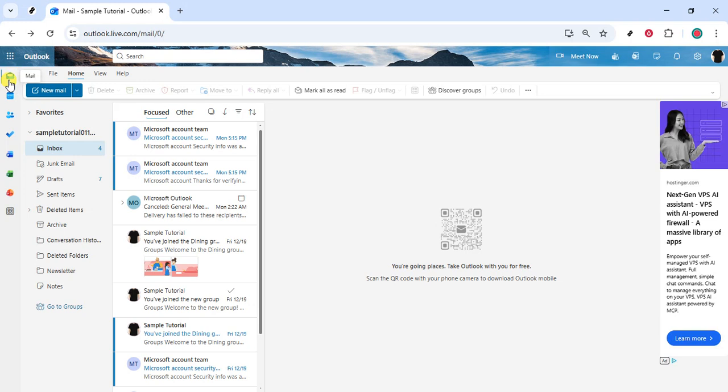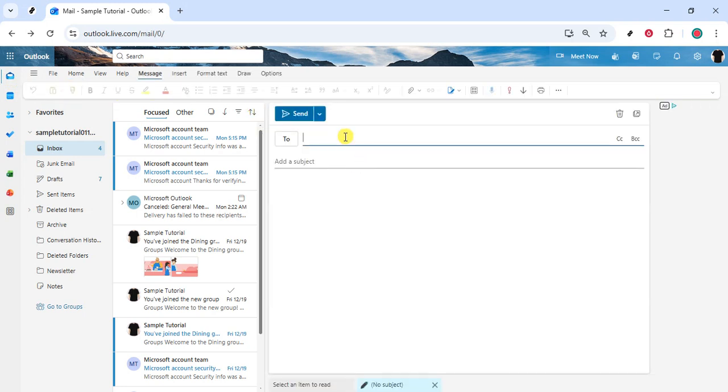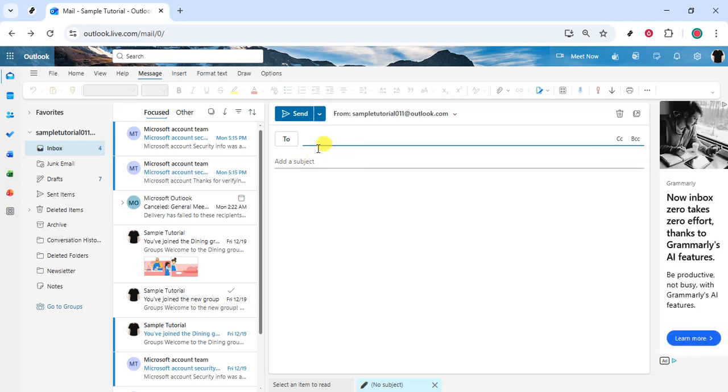Click New Mail to open a fresh message. You'll see the Compose window with the subject and message body fields. Click inside the message body where you want the emoji to appear. This part matters because the emoji will be inserted exactly at your cursor position.